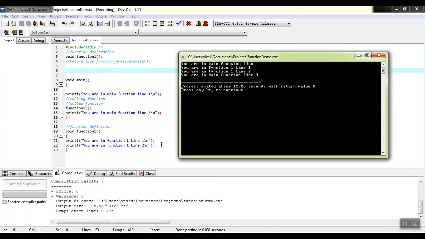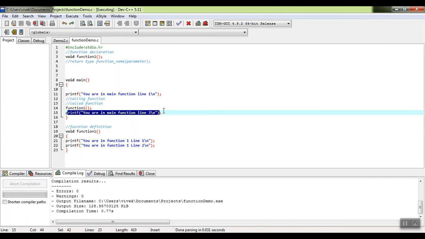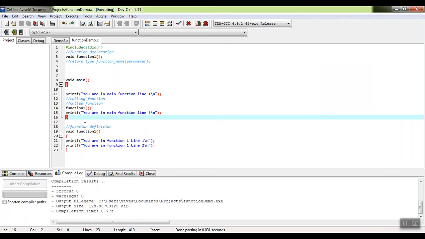And once the execution of function 1 is completed, it goes back to the next line in the main function, which is your printing of line 3. So control goes back there and it prints that. So you see here, "you are in main function line 3". So this is how control moves between the functions.